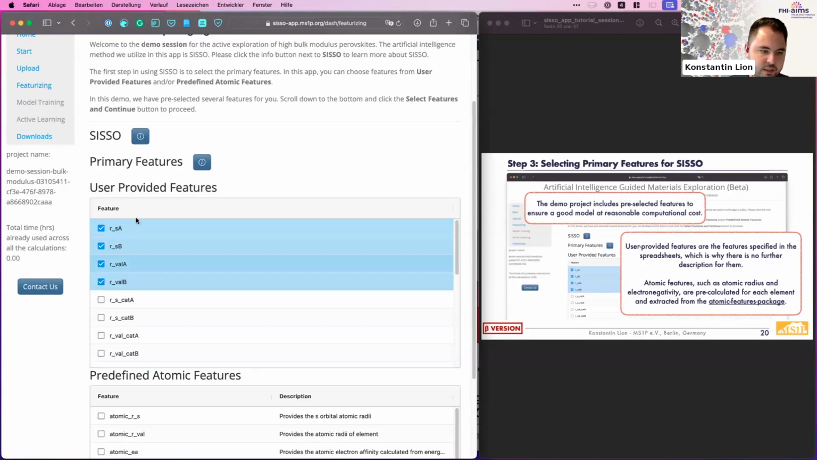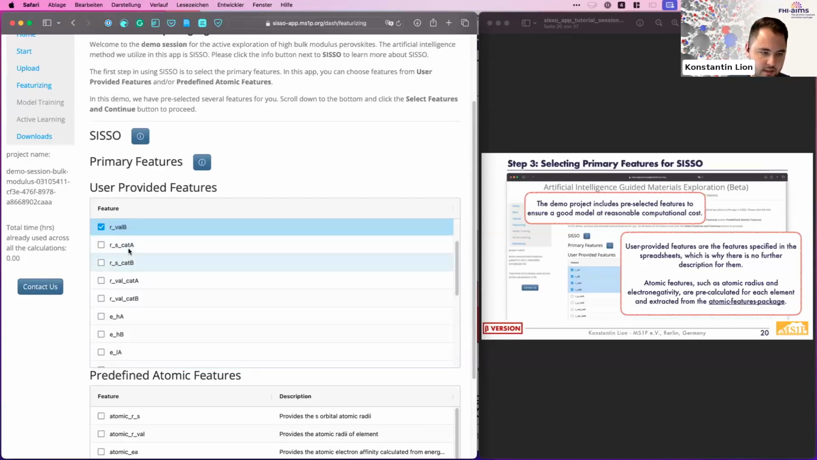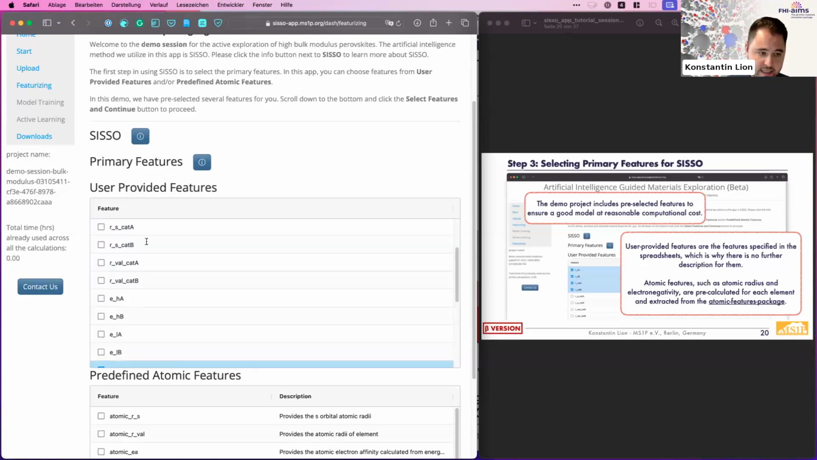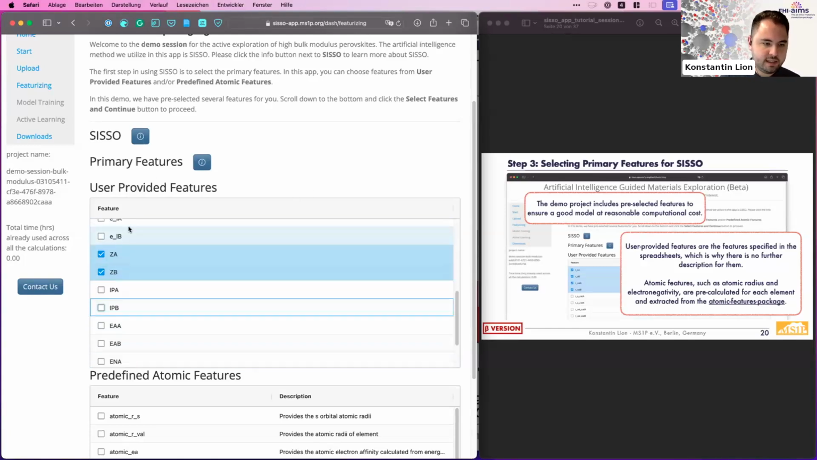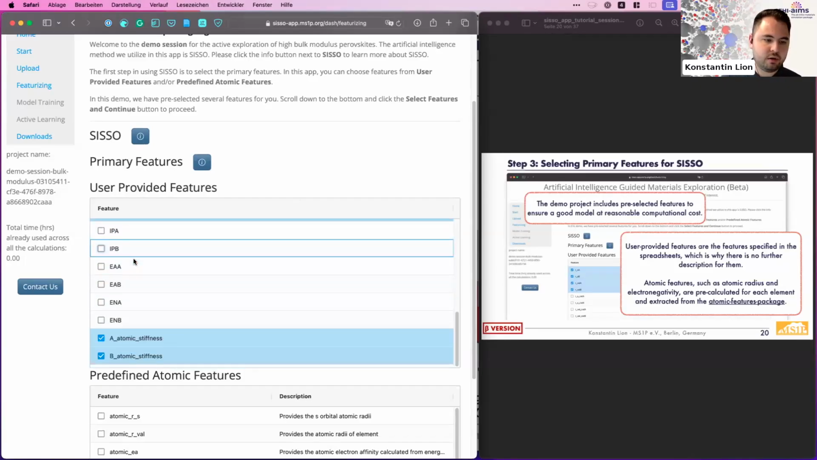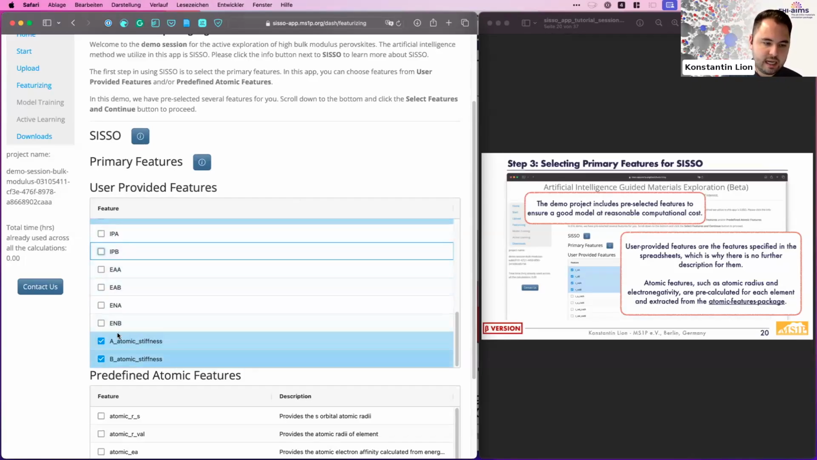So these can be, for example, atomic radii of the A and B elements. Here, all kinds of cation radii as well. These can be the atomic numbers of your elements in the material, as well as, for example, the atomic stiffness. And on the other hand, so you have the user-provided features, we also have some predefined atomic features.